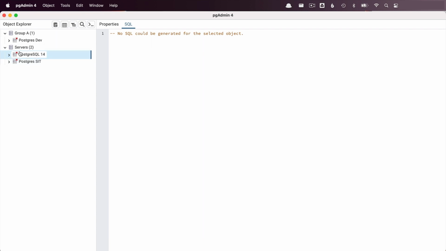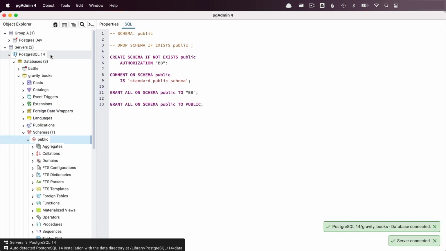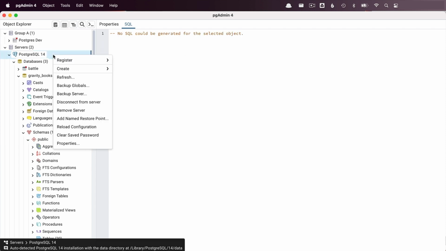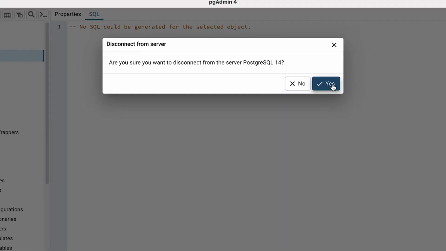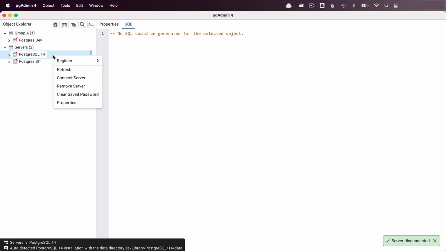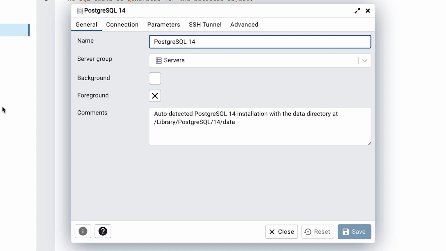To do this to your current connection, you'll need to disconnect from the server. Right-click on the server entry you are connected to and click Disconnect from Server. On the confirmation screen, click Yes. Now, right-click on this server or any other server in the panel on the left and select Properties. On the General tab, you'll see a field called Background and a field called Foreground, both with a black X next to it. This is where you choose the colors to be shown for the connection.